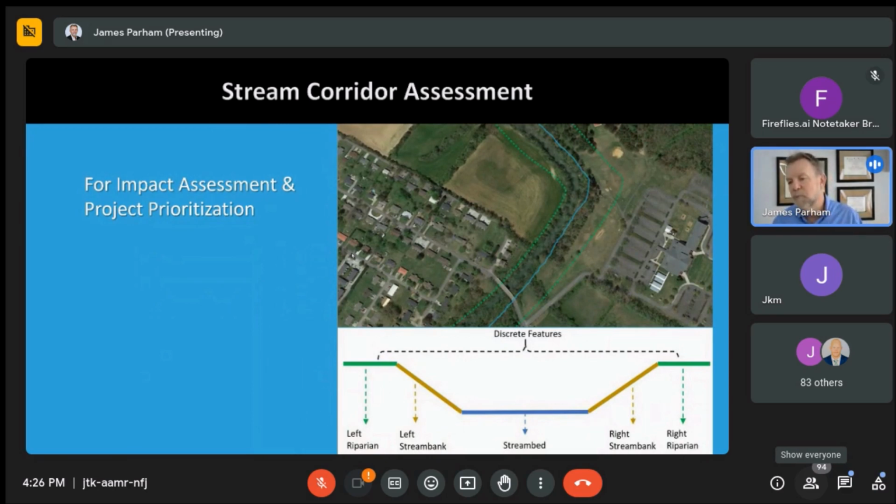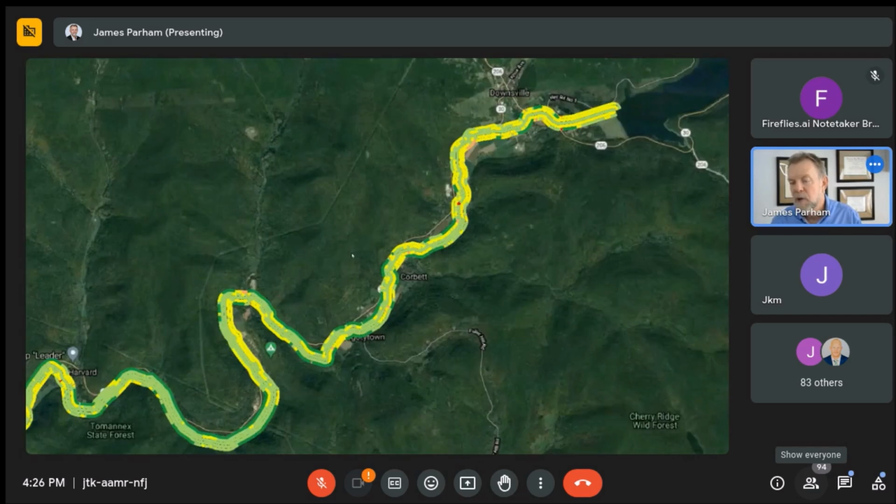One of the major outputs of what we did for the Upper Delaware River was a stream corridor assessment, or a river corridor assessment in this case. It's an impact assessment and project prioritization approach, looking at the riparian, stream bank, stream bed, and discrete point features. Here's an example of that. This is on the East Branch, just downstream of the reservoir. The dark green is good, the red is very poor, and the colors go in between.